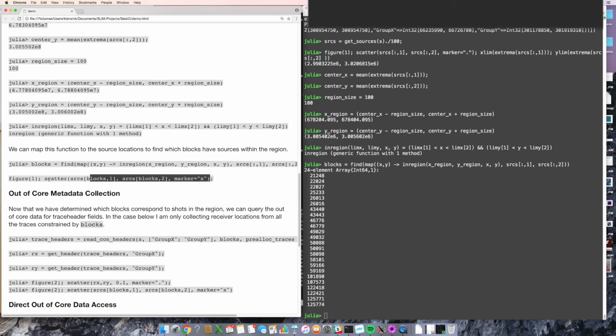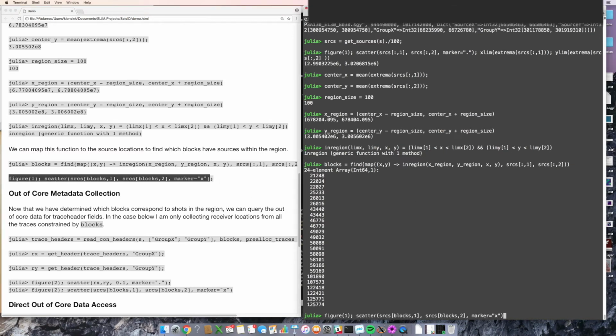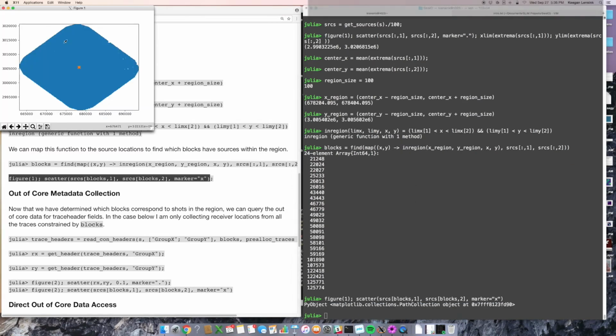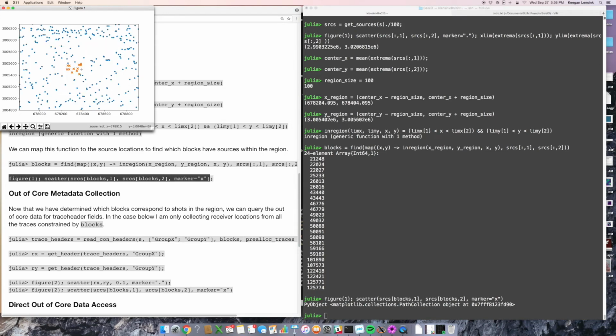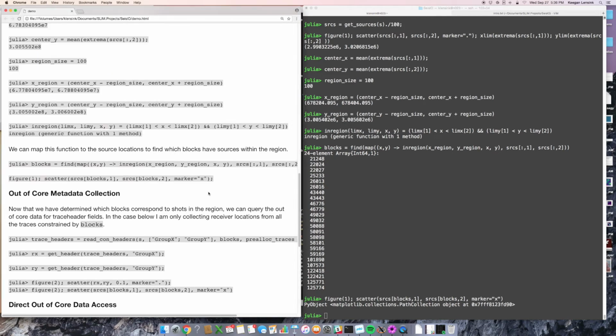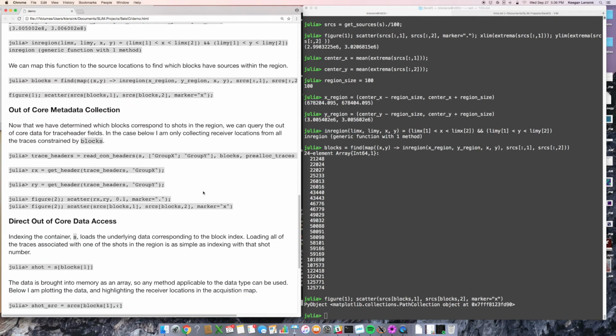And then now we can plot this back onto the first picture we had, and we can see that when we zoom in, out of all those headers, we were able to identify that these block numbers are blocks where there's shots fired. And because we're working with the container, we can go directly access those. We don't need to think about what file they are or how big that file is. And what else we can do is we don't need to access all the data. We can do out-of-core metadata collection.